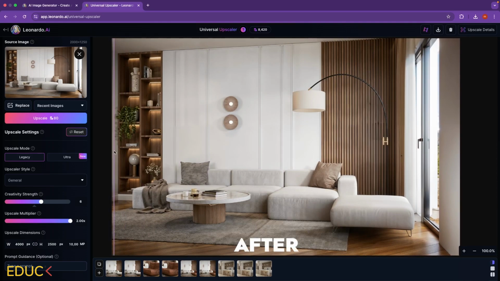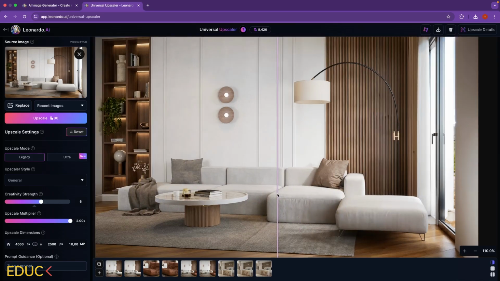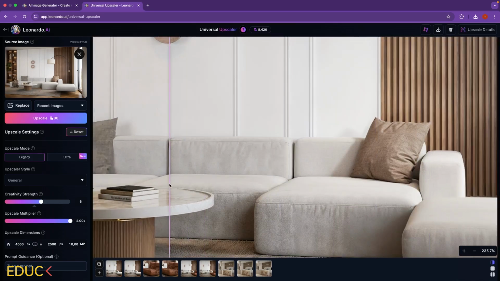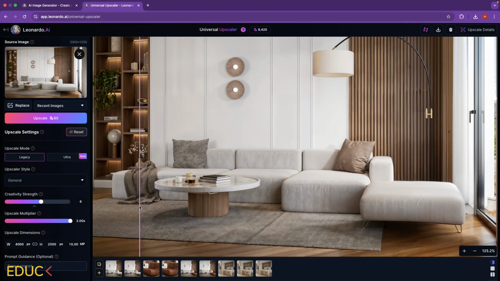Now we can compare them. On the right side, visualization is created with AI. On the left side, we have the original one. And let's take a look. I will focus on fabric in sofa. I think that now it's much more detailed. The fabric is more visible. This is the same with carpet. I think that carpet is also more detailed.